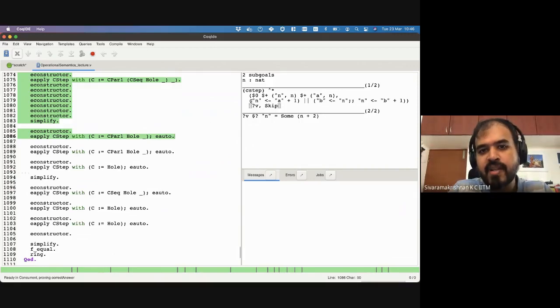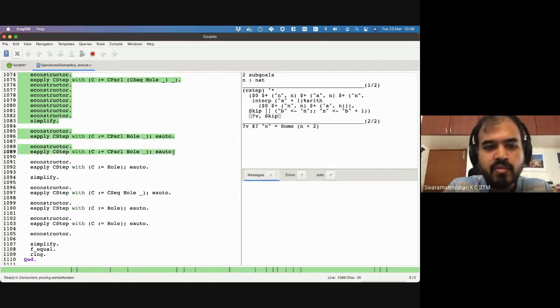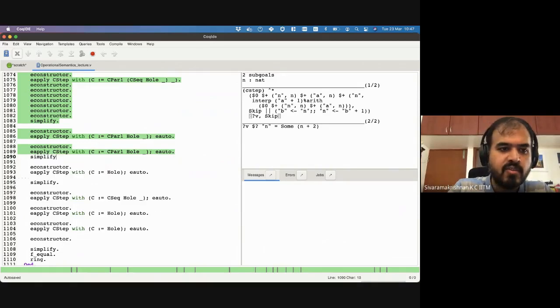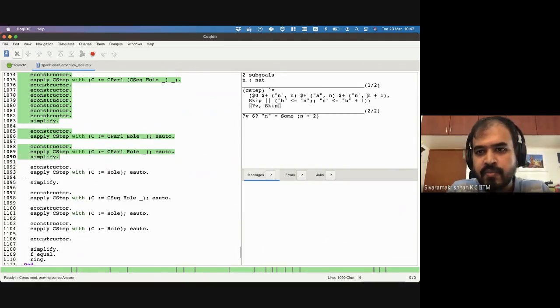All that has happened is the skip is gone now. Now I want to say reduce C par 1 with this entire command, with the hole here. I don't care about the other one. So that goes through, and again I'll simplify so that you can see what is happening. So n becomes n plus 1. I have a skip here, and I want to apply the GC step, because I just want to get rid of this one.